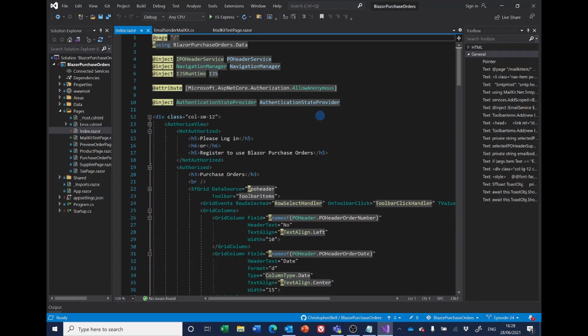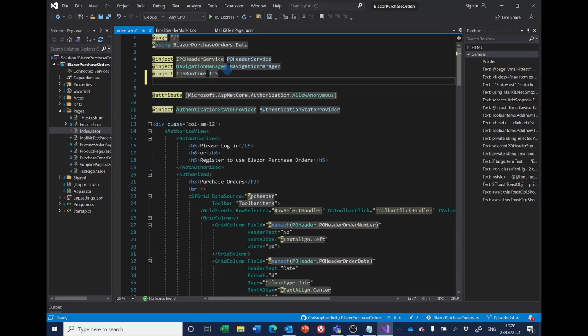So the first thing is that we need to inject the email service, which is just this line saying @inject EmailService.